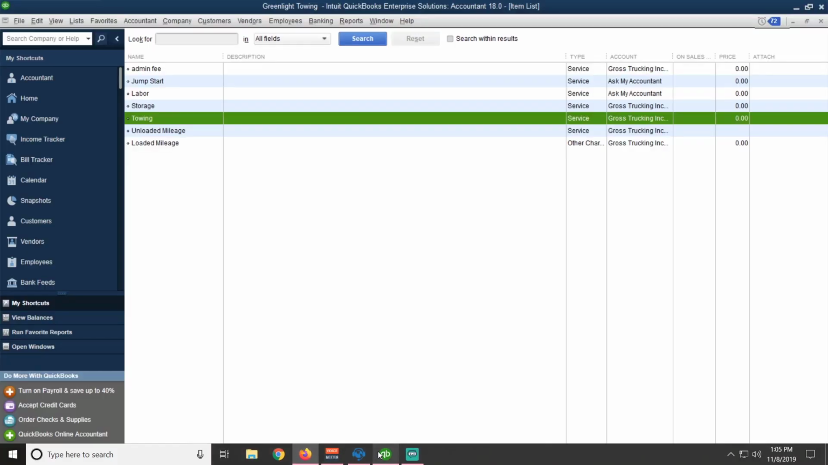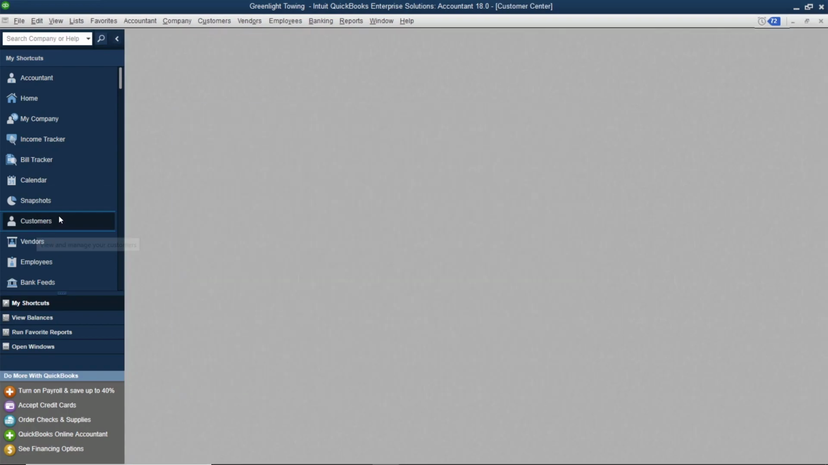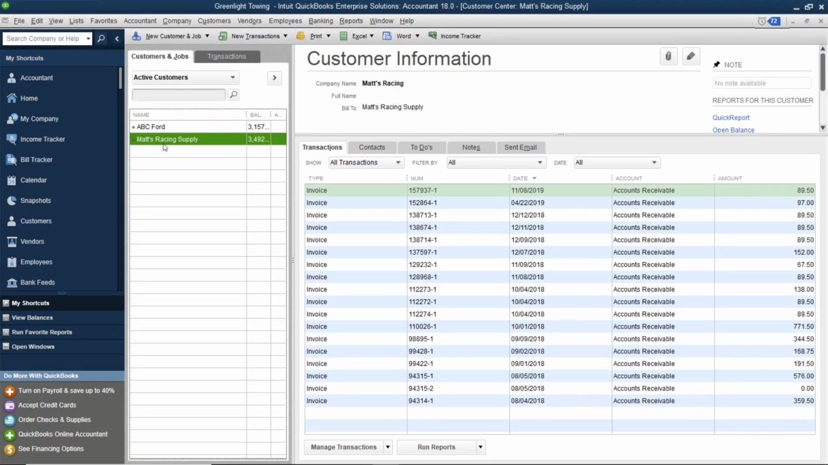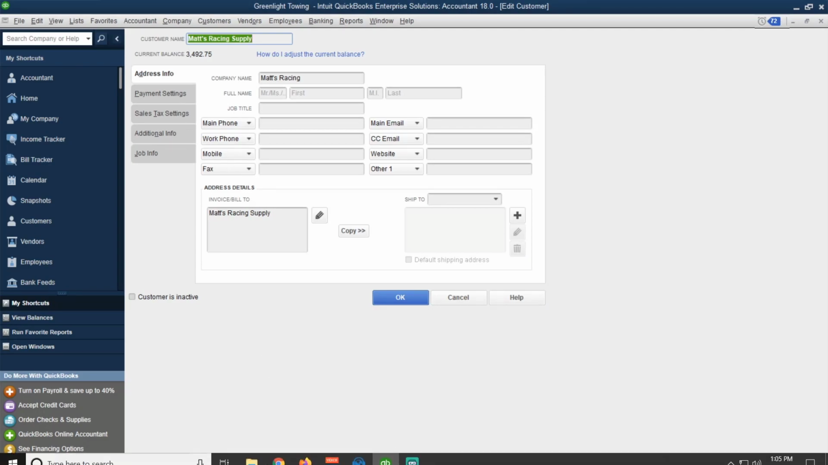All right, so let's look at desktop again. So in my customer list over here, or my accounts, here's Matt's Racing Supplies. Now, again, you got to be careful with this. Spacing, capitalization, all of that stuff matters with these accounts. And let's click on this one. Let's go and open it up. Right? I'm looking at the customer name here, Matt's Racing Supply.